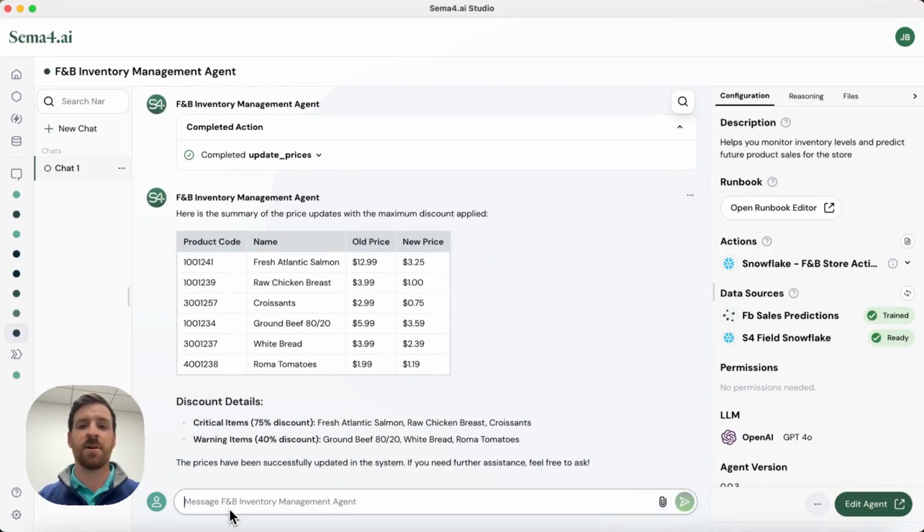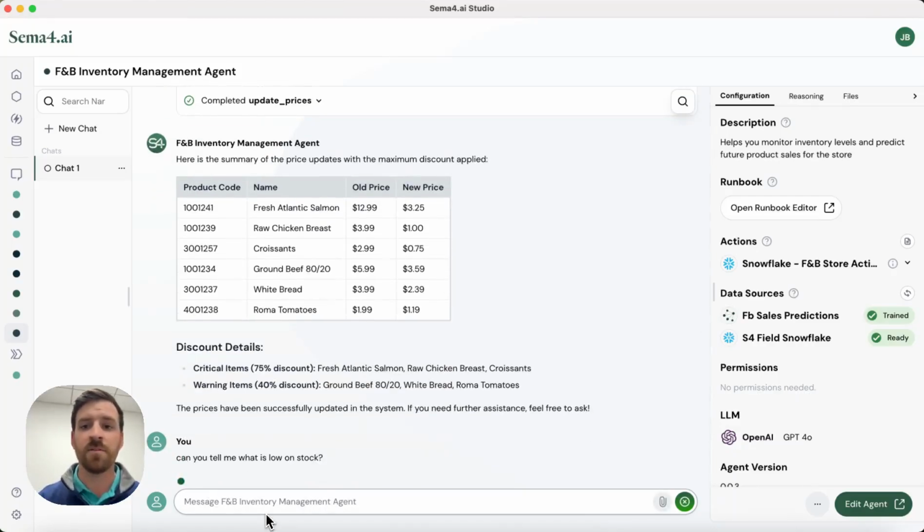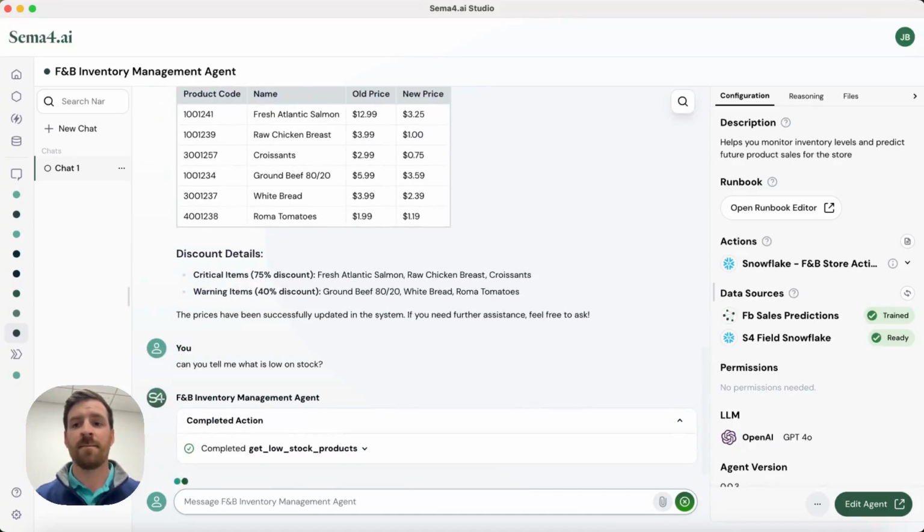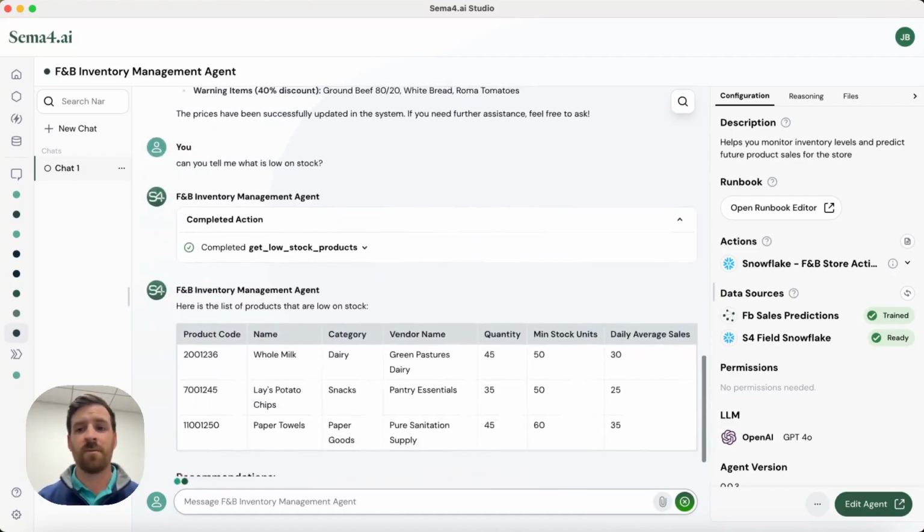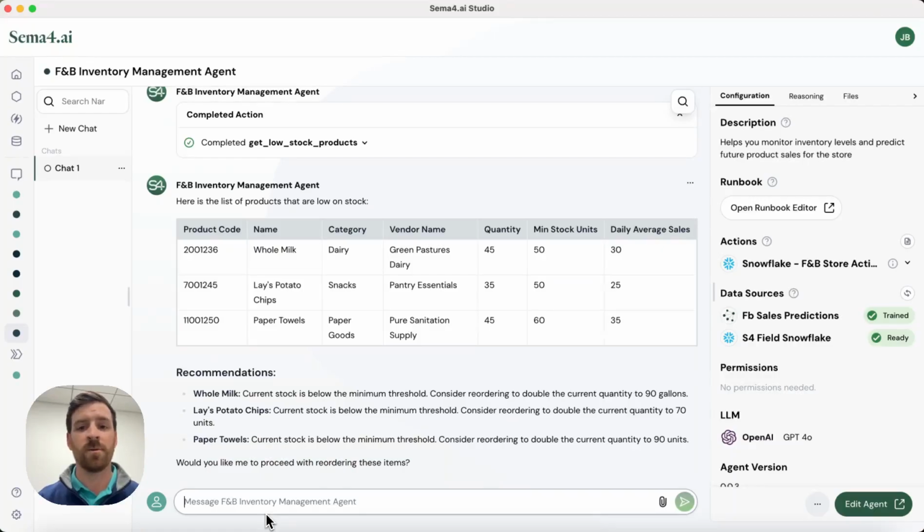Next, let's examine our current stock levels. The agent will display a comprehensive table highlighting items below their minimum thresholds. We have 3 items below the target reorder threshold, and we want to make sure to reorder those so that we can avoid a stockout. Let's reorder these critical items.